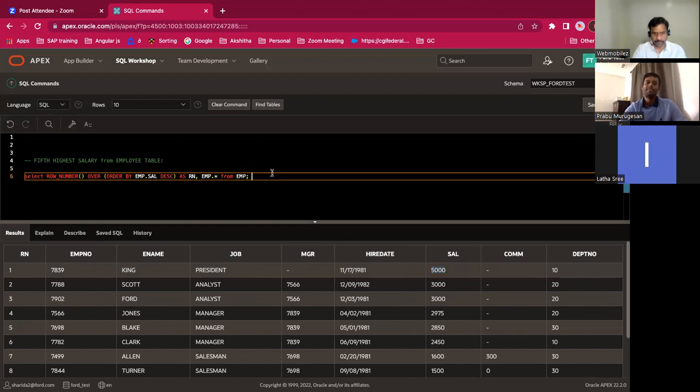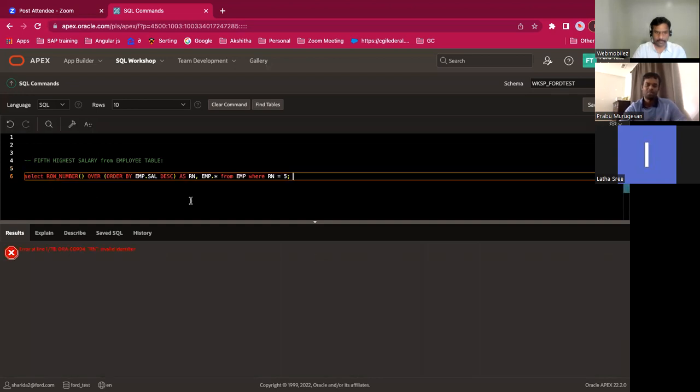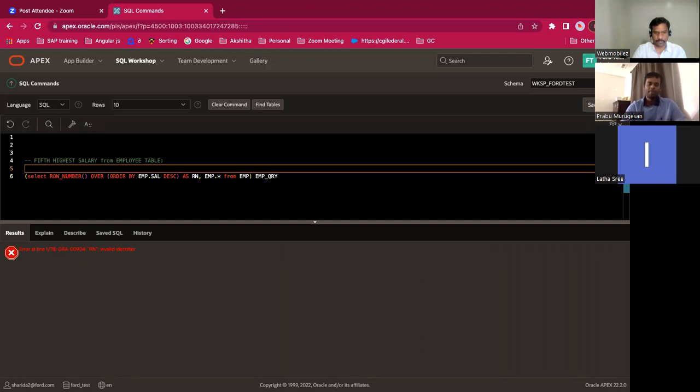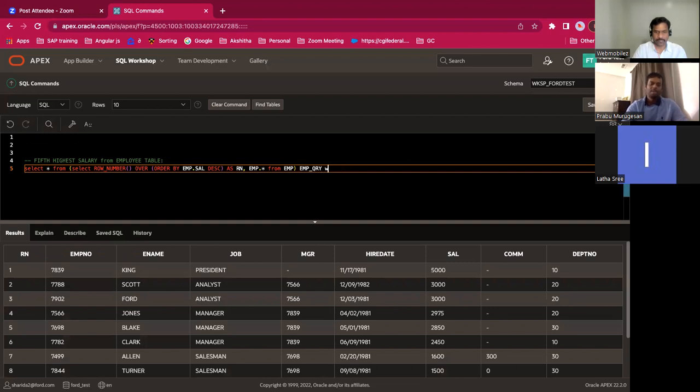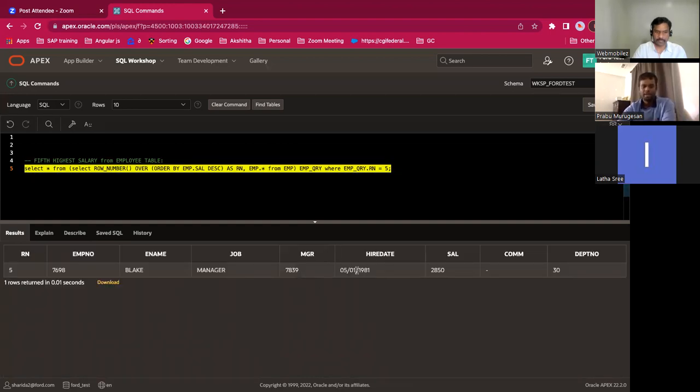You want me to get the fifth salary, right? Since I have a column RN, I cannot use it directly in the where clause, because RN is a new scope for this query. It won't be identified, so I would consider this as a subquery. I'm wrapping it inside a subquery, which is called an inline view, and calling it employee query. It's the same thing along with the row number. Now I use my alias for that query dot RN equal to 5, and this should give me the fifth highest salary from my table.